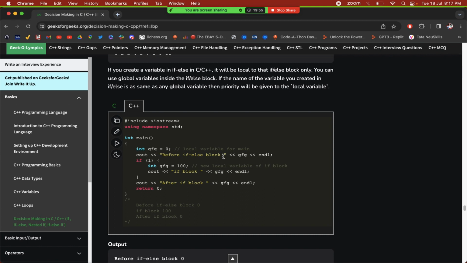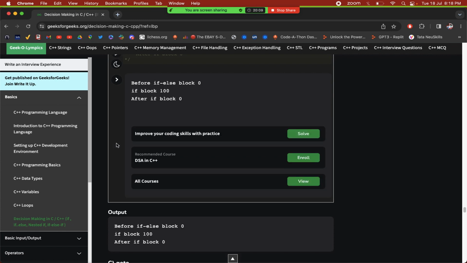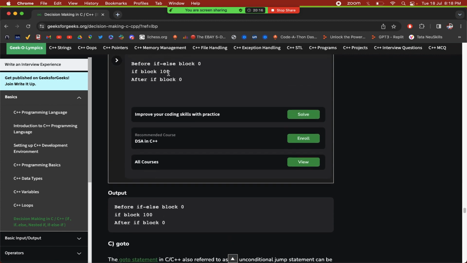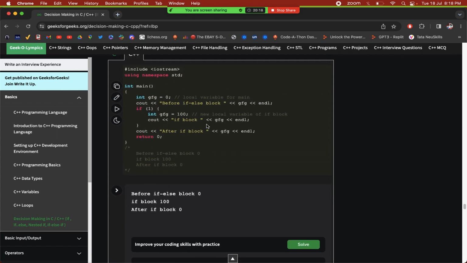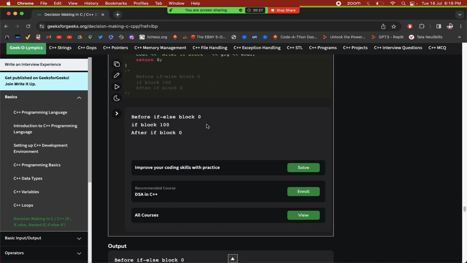So first, before if else block we'll get 0, then we'll get if block 100, and then we'll get after if block 0. So we're getting before if else block 0, if block 100, and after if block 0. So I hope the concept of local variables inside the if block is clear. Yeah, it's clear. All right.